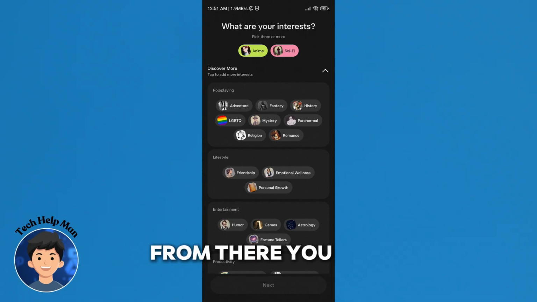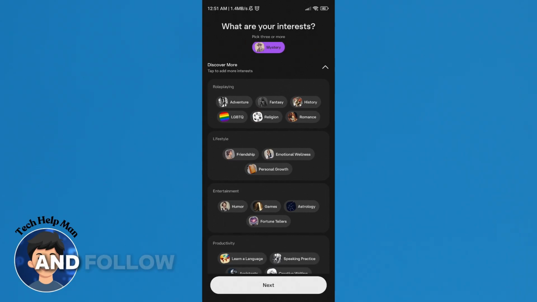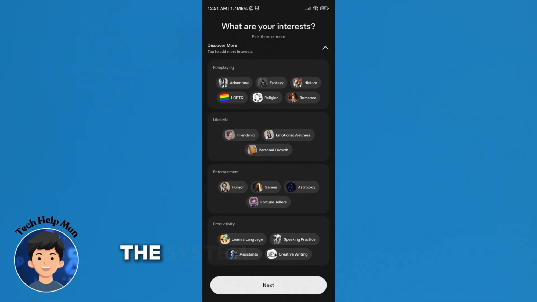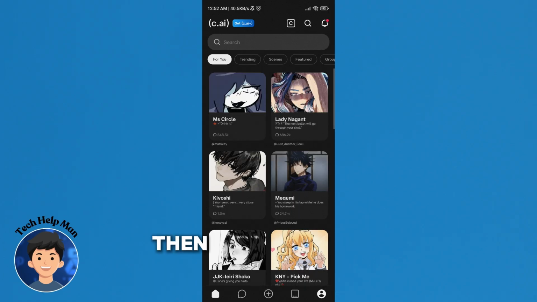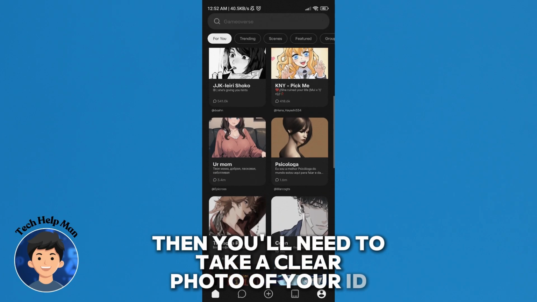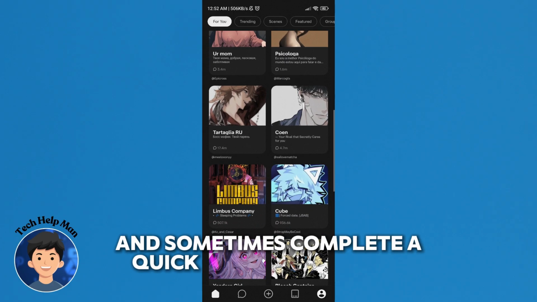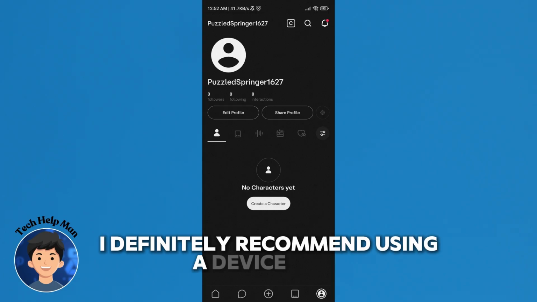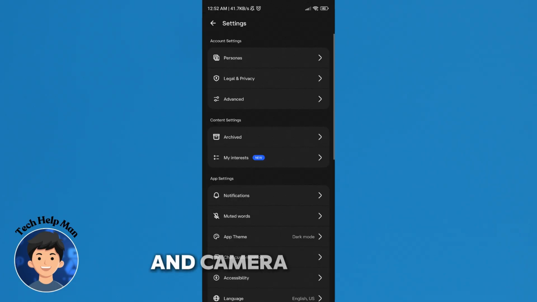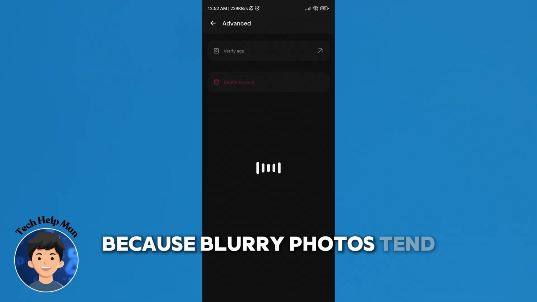From there, you just press the verification button and follow the instructions carefully. The system normally asks for your country first, so it knows what kind of government ID to expect. Then you'll need to take a clear photo of your ID and sometimes complete a quick face verification using your camera.